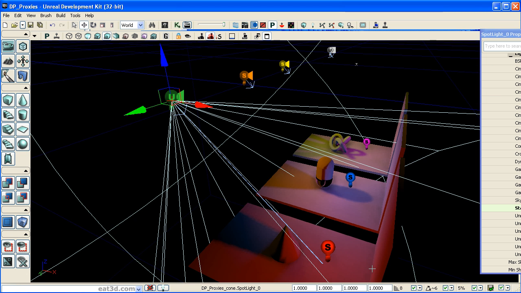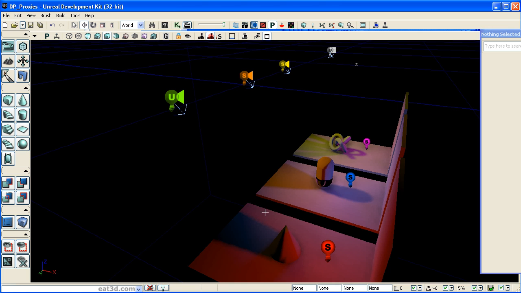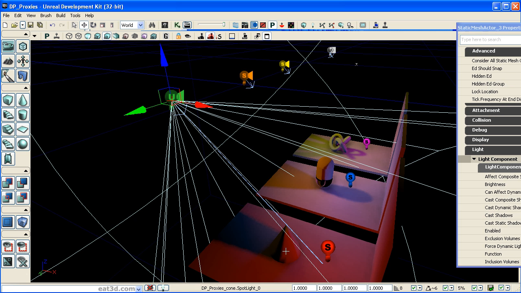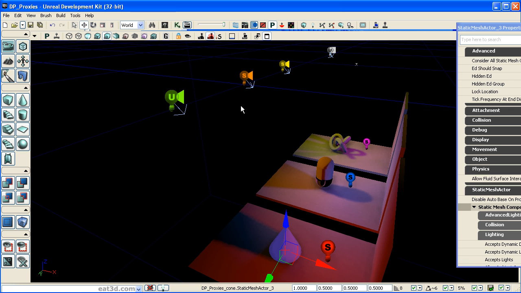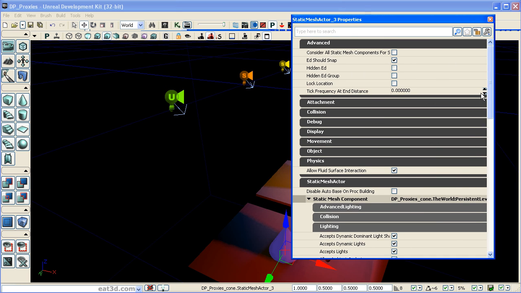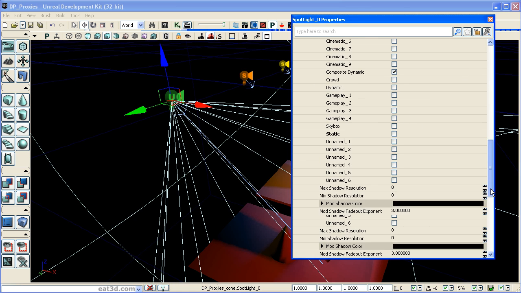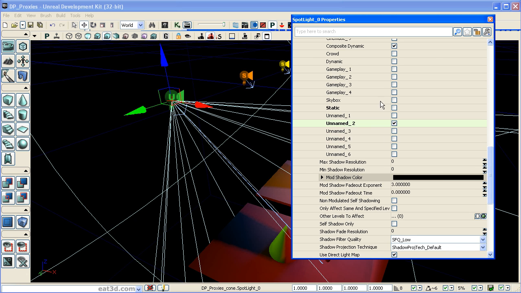And there's no more green light on anything in the static channel, which is all of these meshes. They are static meshes, so there's no more green light hitting any of these because I turned it off. Now, let's say I wanted just this cone to be lit by this green light. What I can do is tell this cone to belong to unnamed 2, for instance, and then tell this green light to belong to unnamed 2.